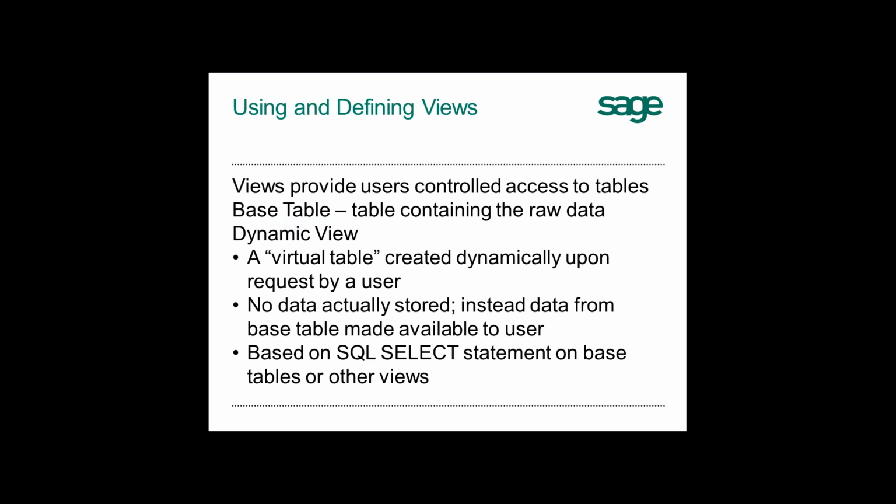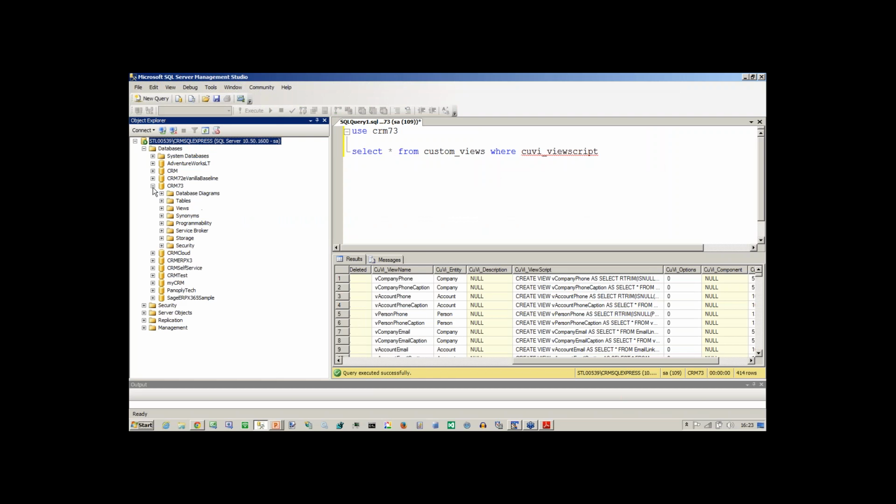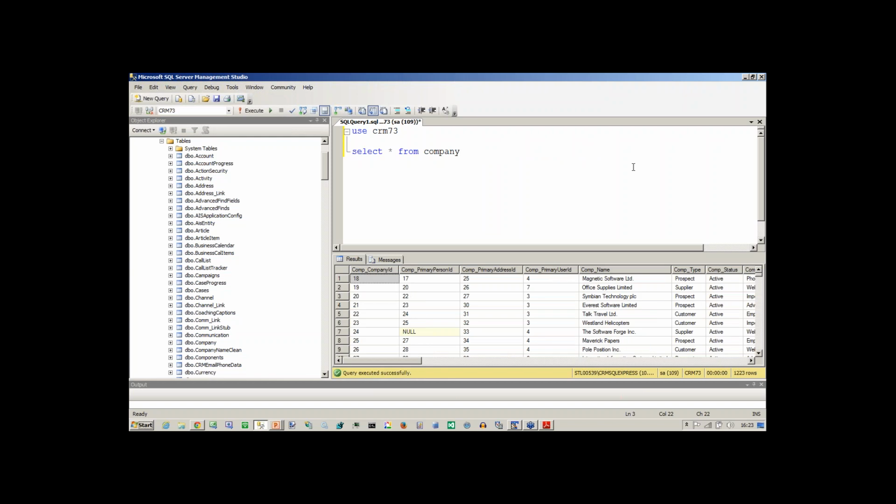Now, views underlie just about everything within Sage CRM. Hopefully you can understand that if I was to go into the database and look down here at what we've got, I've got a database called Sage CRM 7.3. This is the underlying database for the system, and within the database there are the different tables. And I can look at a table within the database, like company, and know that I'm pulling the straight information back from that entity.